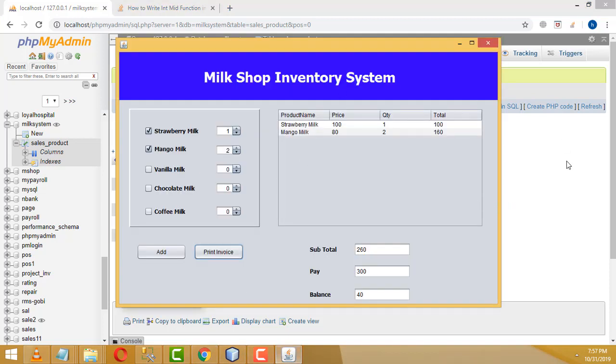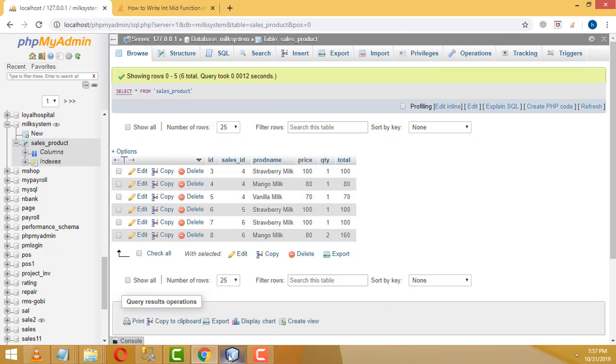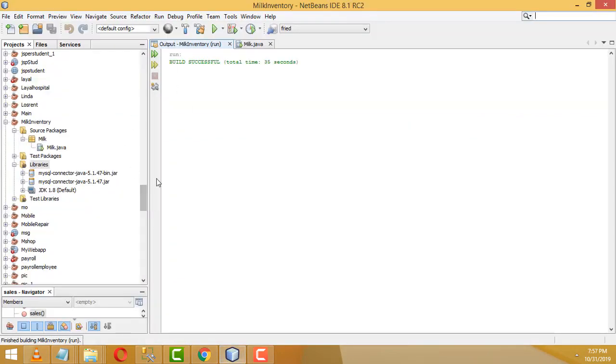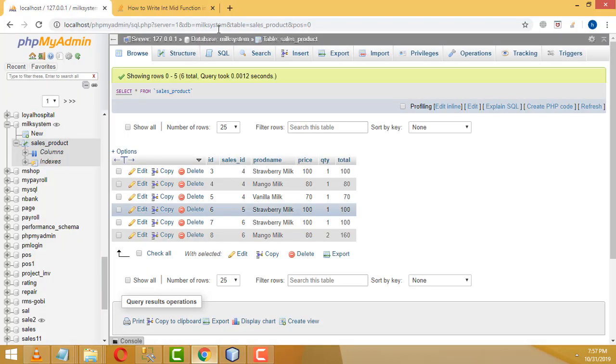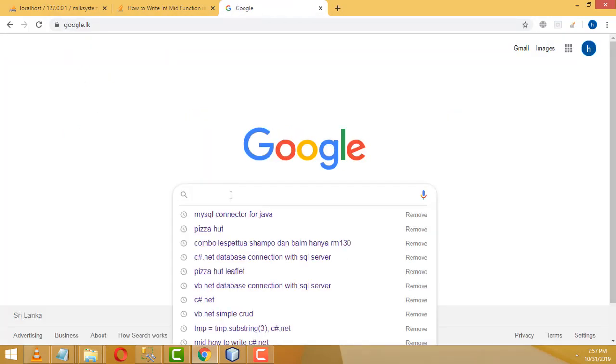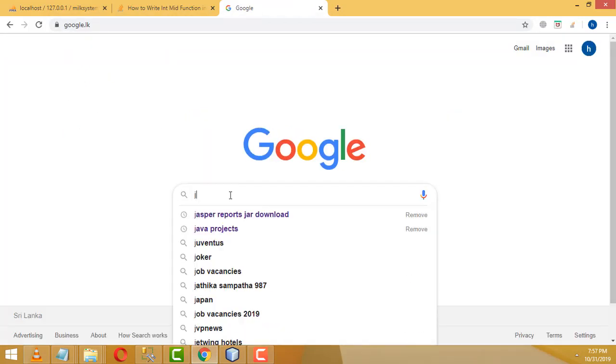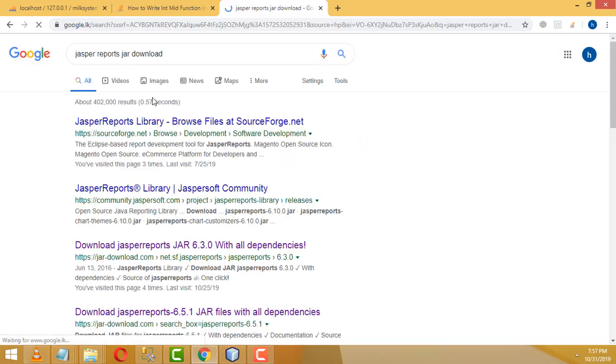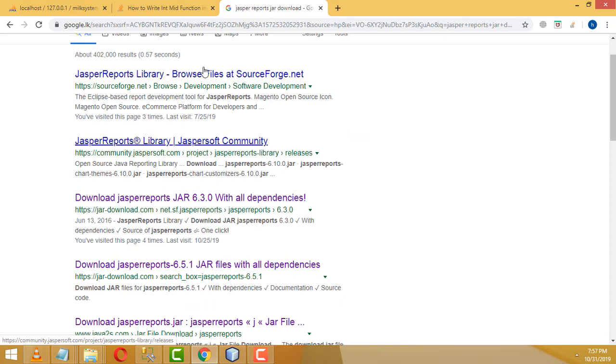Now what I am going to do is another thing: generate reports. To generate the report, I am going to create this Crystal report, sorry, Jasper report. To do the Jasper report, first you have to go to Google and download the relevant jar file. You have to type Jasper report jar download on Google. It goes to the links for download.